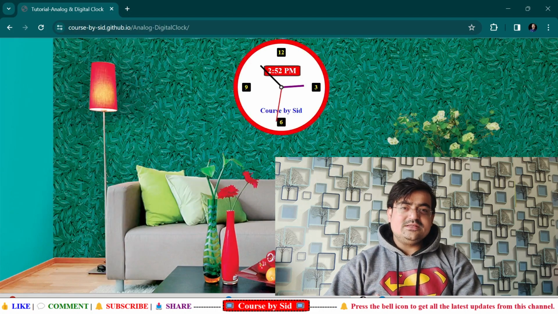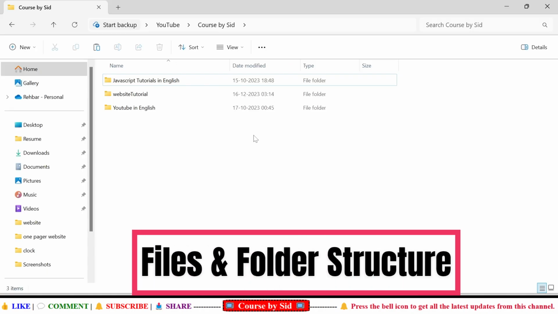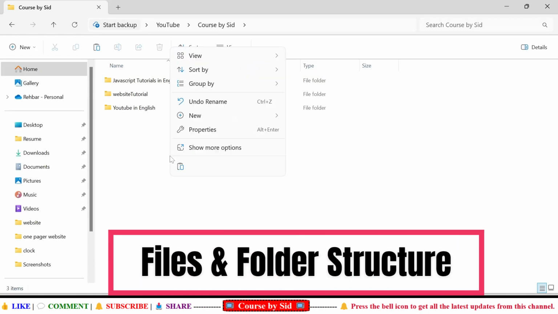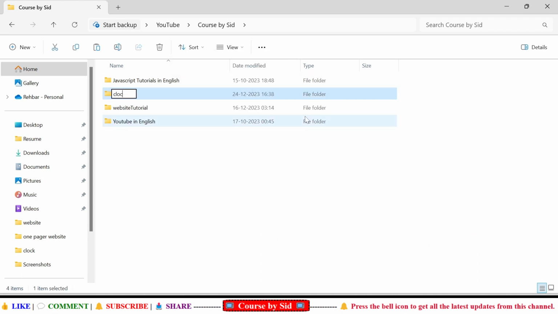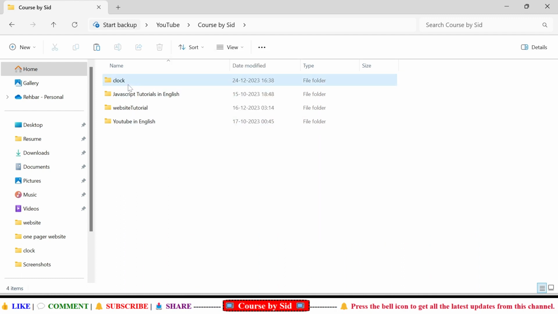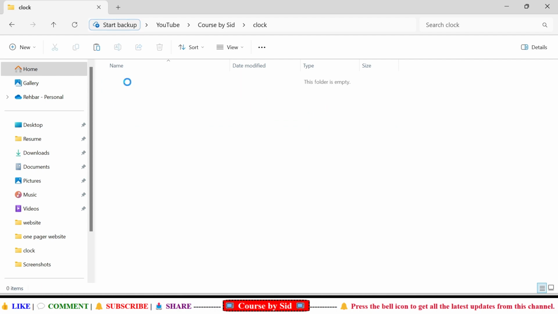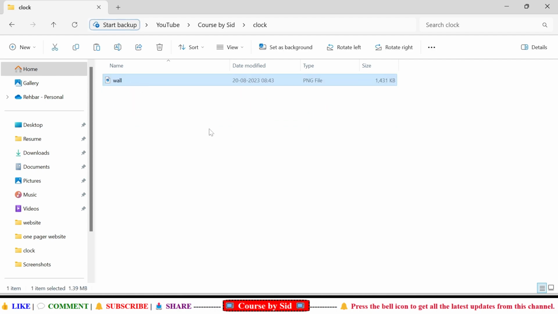So next we'll be seeing the coding part, so let's get started with it. Now we will see the files and folder structure for this project, right? So first of all, I'll come in my computer and then I'll make one folder, and here I'll name it as clock. Then I'm going to open this folder, and the very first thing which I'm going to do here is I'm going to paste my image, right? That we'll be using in this project.